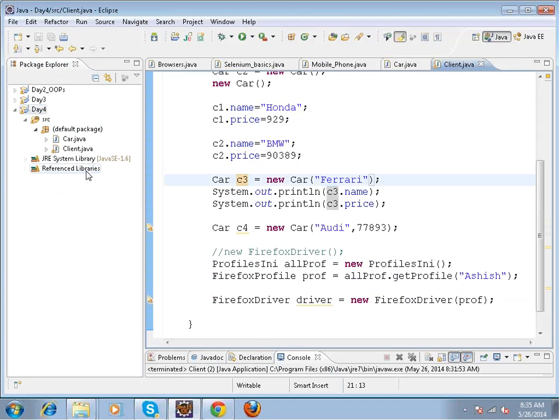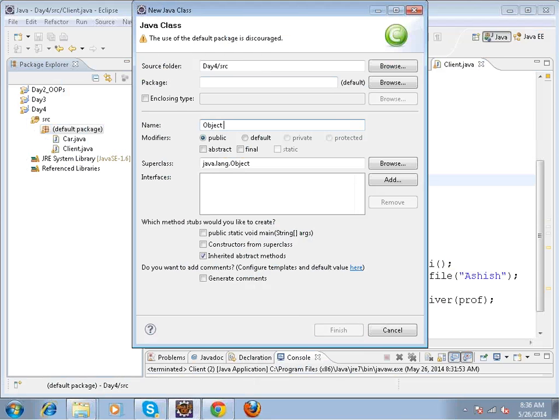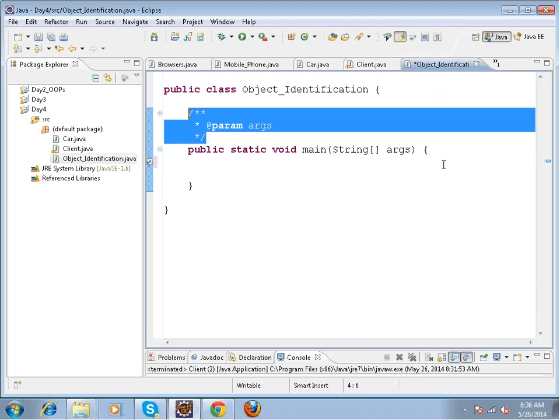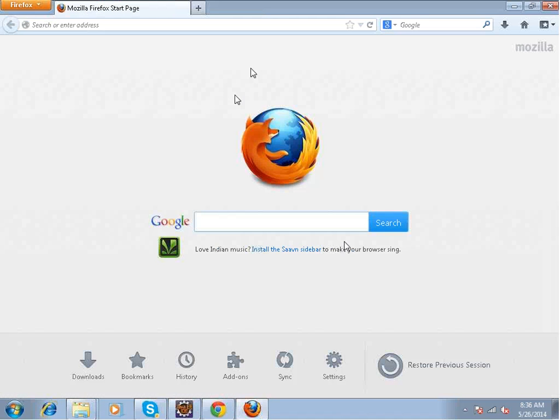Now the next thing which we will talk about is the concept of object identification. Now, what is an object first of all? If you open up, technically in automation as a field, everything inside this browser is an object. Rather, the browser is also an object. This button is an object. This text field is an object. This link is an object. Everything is basically an object.